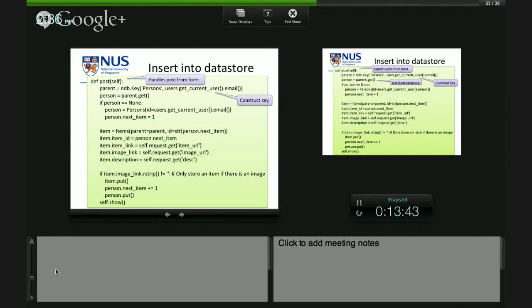Now I want to retrieve the person from the data store. To do that, I need to construct the key. I can't just retrieve anything; I need to say retrieve the person with this email. So that's what the key is. That's the parent. I construct the key this way: look at the class called person, and this is the key for the person, and then get the person. Okay, parent.get means get it from the data store. Get the person from the data store.